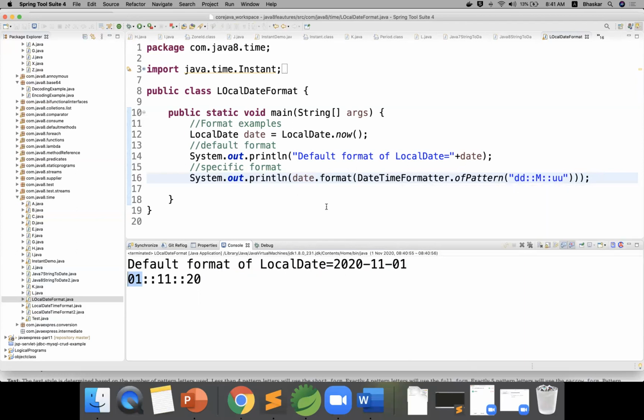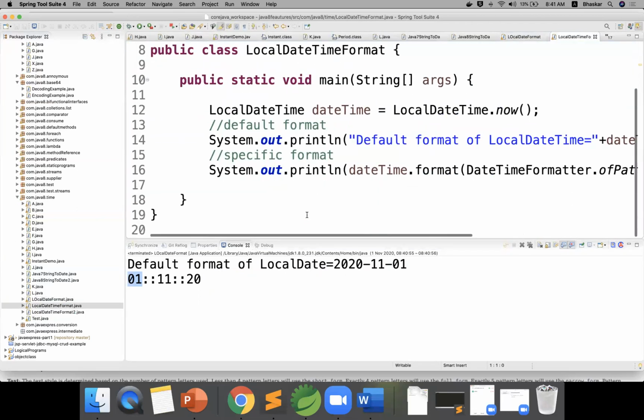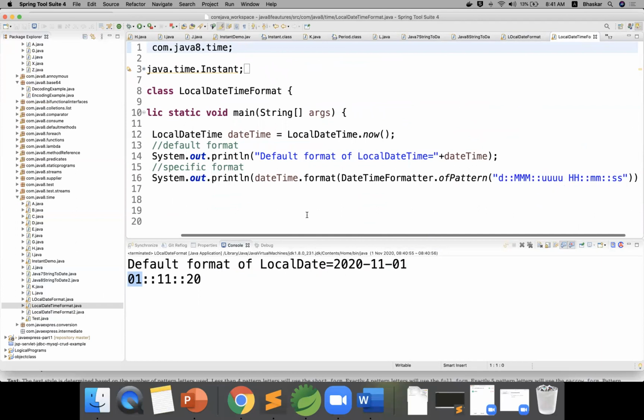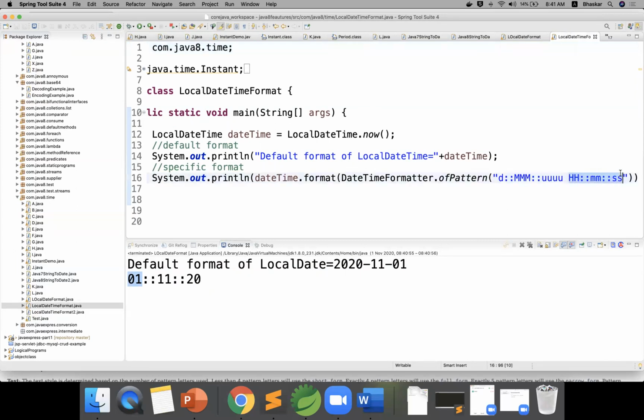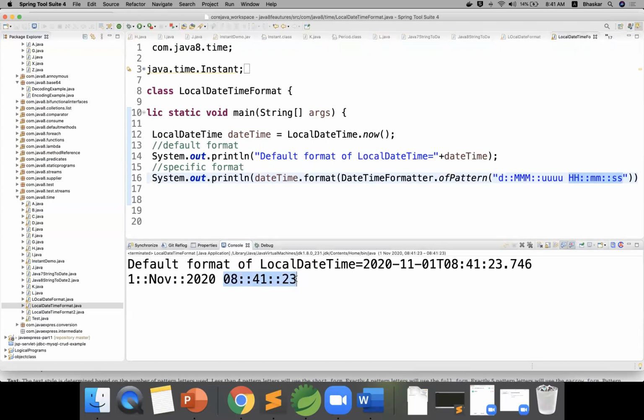Yes, sir. Okay. Now the same thing. Just now I finished with the date, right? Now this time I'm using the time. Now try to see hour, minute, seconds: 8:41:23. Hour, minute, second. Now you can do R&D here, whatever you need.